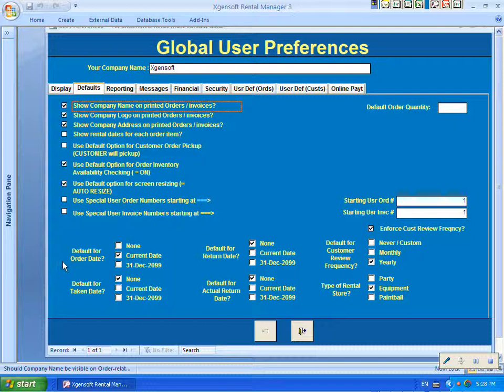Coming down to the bottom of the screen, the default order date, when you open up the order form, it has 3 dates that you have to fill in. The date of the order, that you're actually creating the order, the date that the order is being picked up or that you are delivering it, the taken date of the order, and the scheduled return date of the order. So you can very safely leave the current date already as a default because it's nice to have that just show up for you.